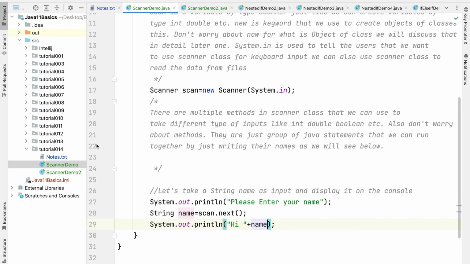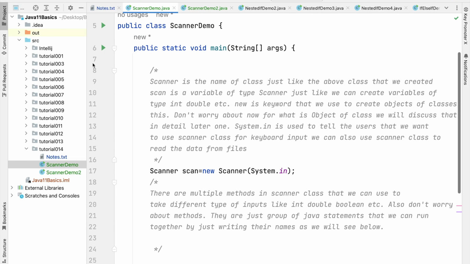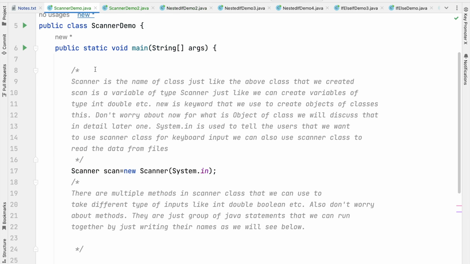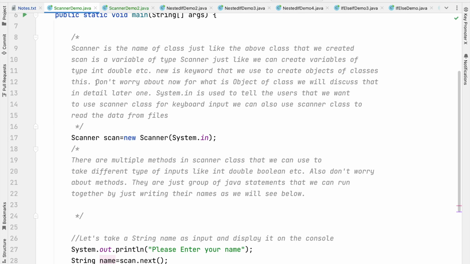I have already created a demo. I will first explain to you how to use this Scanner class, what the components are, and I will explain all of the parts one by one. So this is the syntax that we need to use if we want to use the Scanner class in our code. Let me explain it one by one.